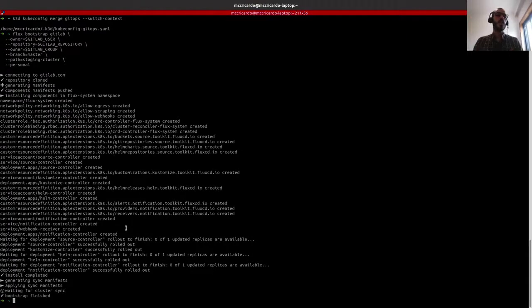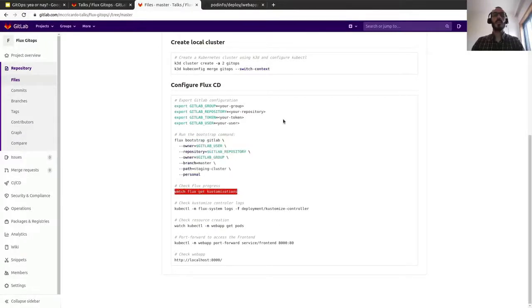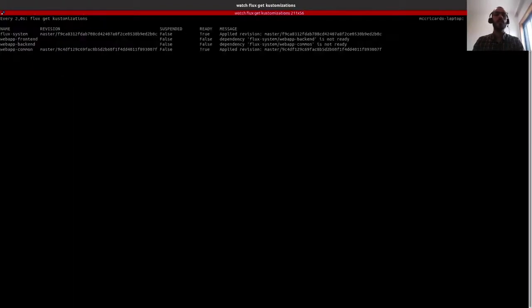Now Flux is operating on our cluster, and we should be able to see what is happening. So let's go back and see. The first thing that we're going to do is see the customize controller in action, and see if it has some customizations. Here we can see that the customize operator realized that it has a few things that it needs to apply. In this particular example, it saw that web app common was to be deployed, and it's already deploying it. It will then go on to web app backend and web app frontend. As we can see here, web app common has already been deployed, and it's now deploying web app backend.